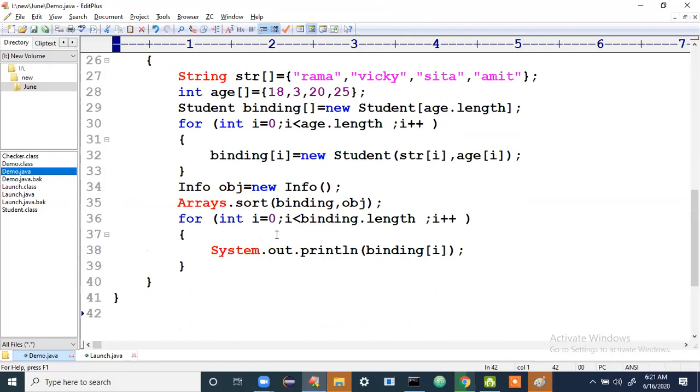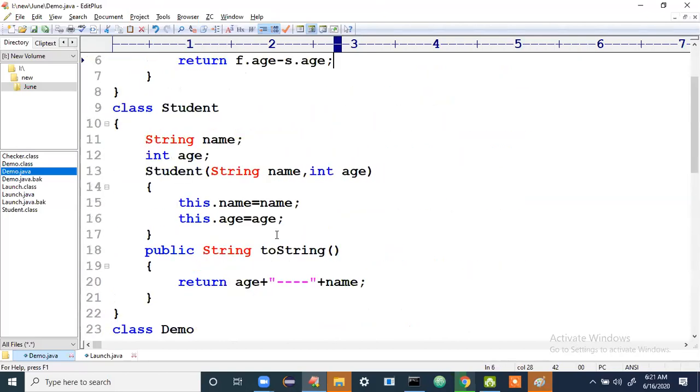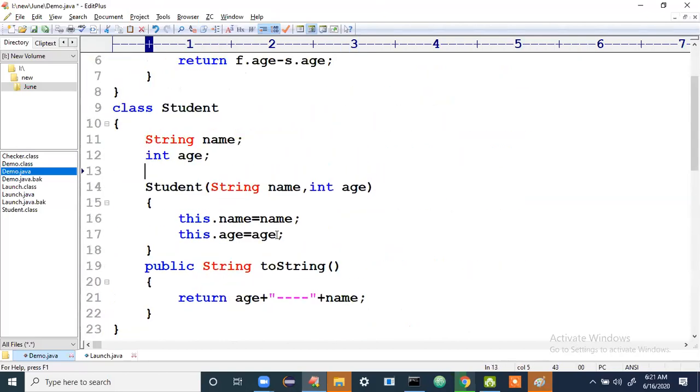The next concept I will teach you tomorrow. You can try it today. If it is not possible, then I'll teach you tomorrow. For your homework, create one more variable for the student. So there is int age, String name, and float marks. These three things are there.